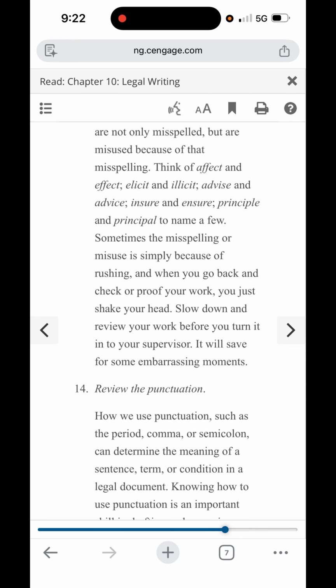Sometimes the misspelling or misuse is simply because of rushing, and when you go back and check or proof your work, you just shake your head. Slow down and review your work before you turn it in to your supervisor. It will save you some embarrassing moments.